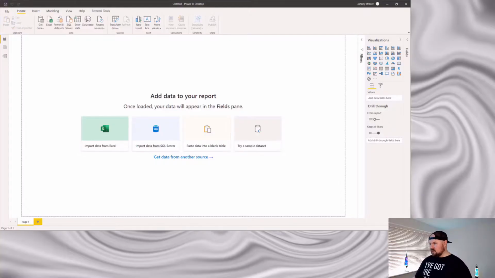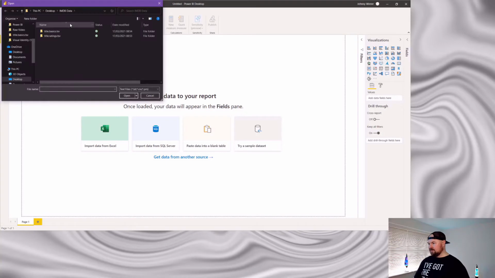So here we are in Power BI desktop. The first thing we're going to do is go up to get data and we're going to select text/csv.